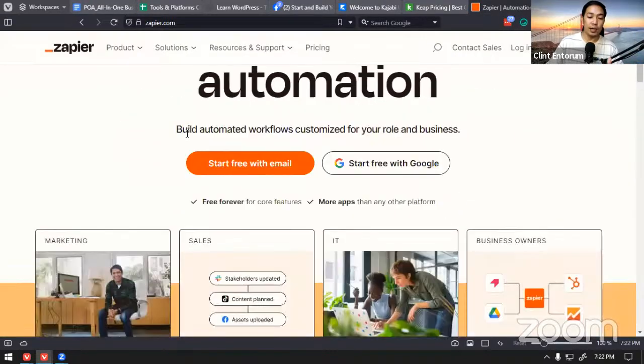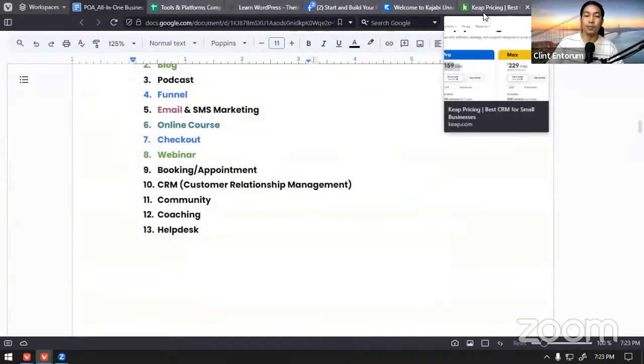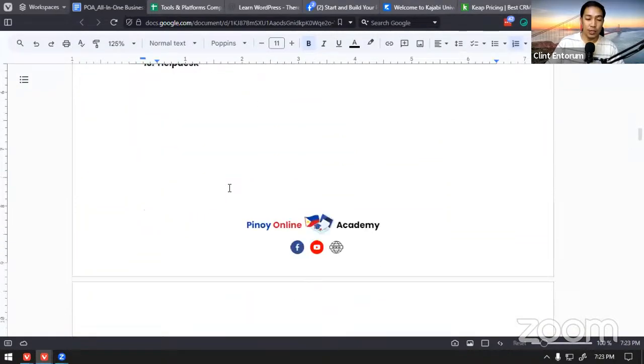So i-integrate niya yung different tools without you have to code. You just have to understand some conditionals. Okay, so if this happens, then do this. If this, do that. So like that. So it's kind of a conditional without coding. Okay. So kung meron kang background a little bit about coding, you'll understand this pretty easily about conditional setup or especially automation and integration.